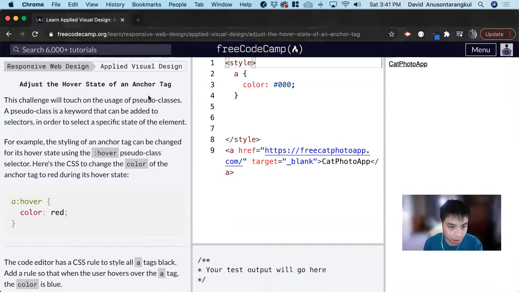Today we're going to do an applied visual design tutorial on freeCodeCamp. And we're going to learn about the hover feature here on CSS.